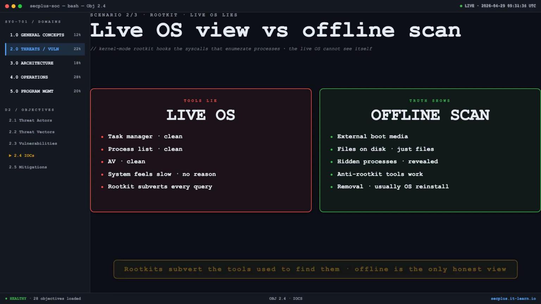Detection requires offline scanning or anti-rootkit tools, and removal often requires a full OS reinstall. Bootkits, which are rootkits in UEFI or boot sector, may require a firmware reflash. The exam line: rootkits are the hardest malware to detect, and the reason is they subvert the tools used to find them. And one more on impossible travel, because that indicator alone has caught more credential theft incidents than half the rest combined.